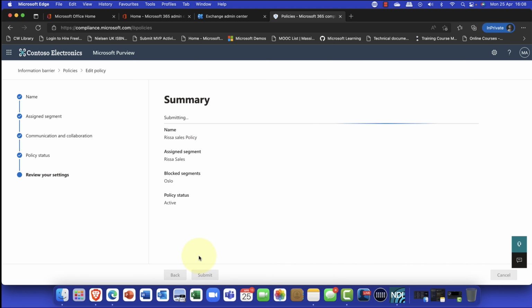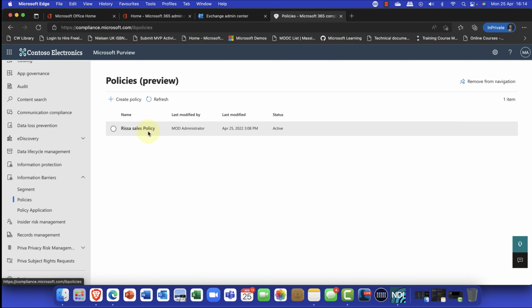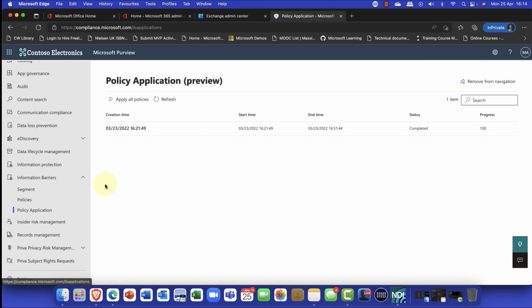So once you've created that policy, the next thing then is if I just click into policy, just wait for this to finish. Okay, and there we go. So next I'm going to click on policy application. And now what I need to do is I simply just need to click on the policy itself and then just apply it. Now I've already done that, and you can see that that has now been applied. And there we have it. Information barrier policies. Absolutely awesome.